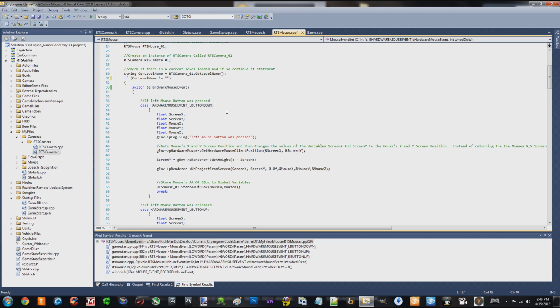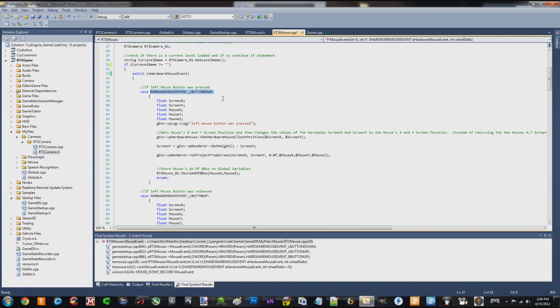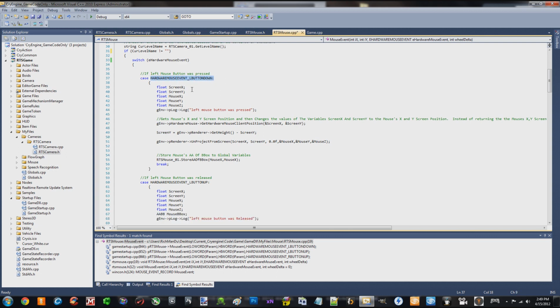So, I've decided that when I press the left mouse button, I want to select things. What about a regular RTS game? In a regular RTS game, when you click the left mouse button, it selects, right? So that's what I want to do.